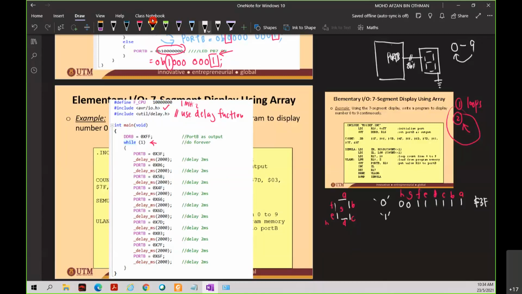To display 1, what will be the value here? B and C will be turned on, while the rest will turn off. So the code that you're going to send out in order to display 1 is 06. Followed by 2. 2 is A, B, G, and this one. So A, B turn on, C turn off, D, E, F turn off, G turn on, and this one turns off. Next, what will be the value that you're going to send out?